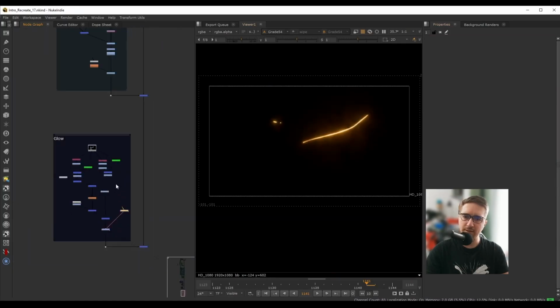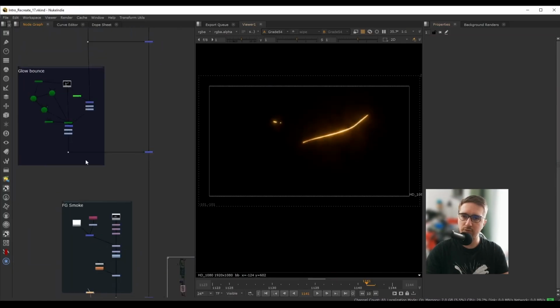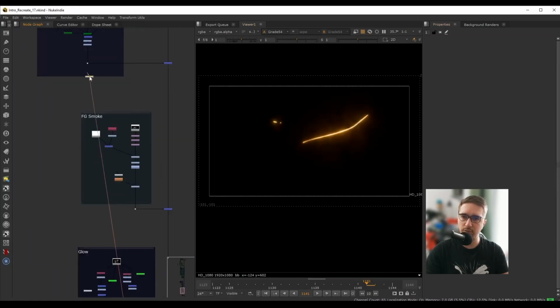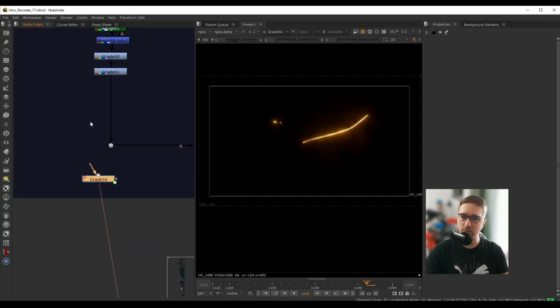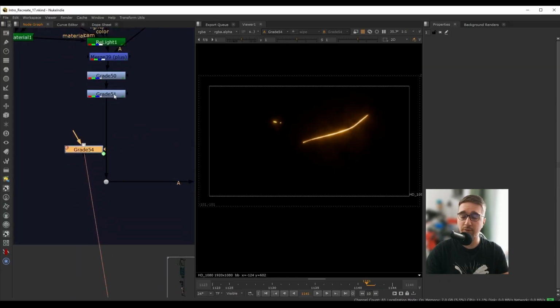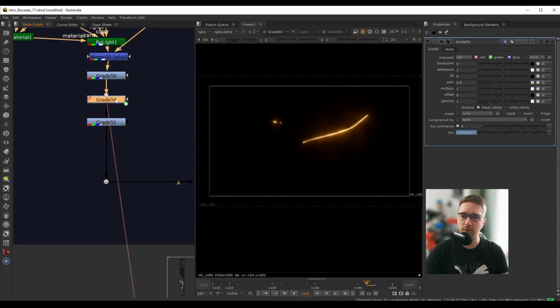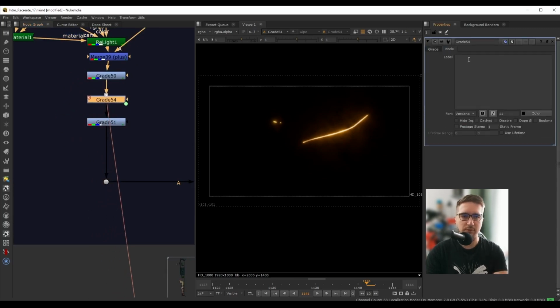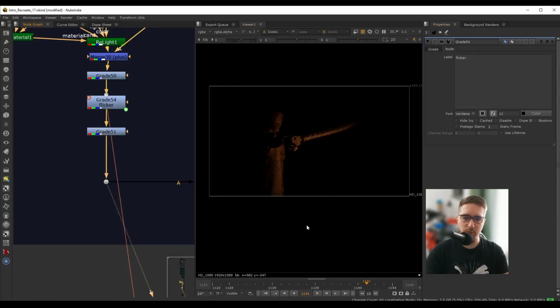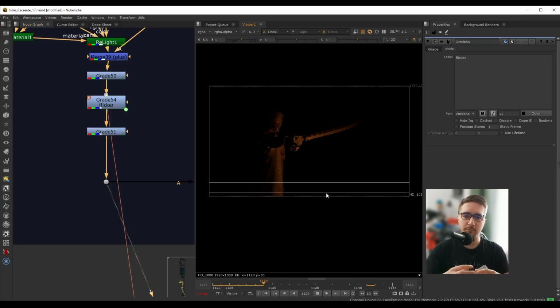Let's go ahead and link this grade node to our glow bounce over here. So let's do our grading adjustment. This is basically the intensity. We will place this after our first grade node. I can even rename this, let's do flicker. So we can add a label to any of these nodes in order to stay more organized. So now our glow bounce will also have the same flicker that we have on our main glow layer. We can see this now over here.